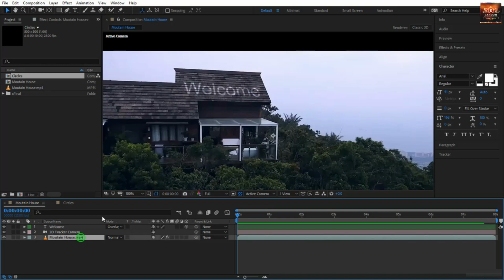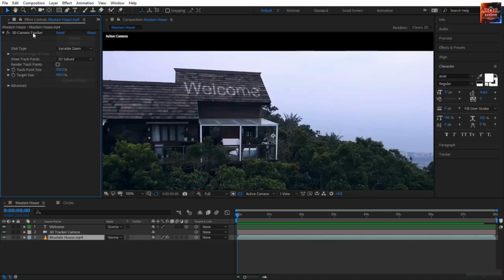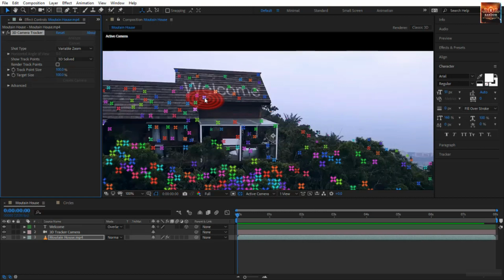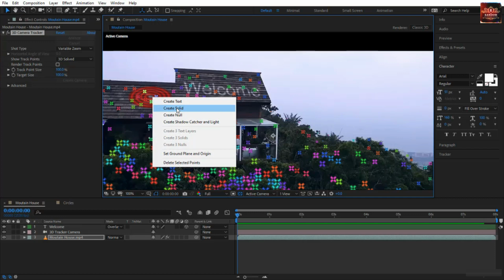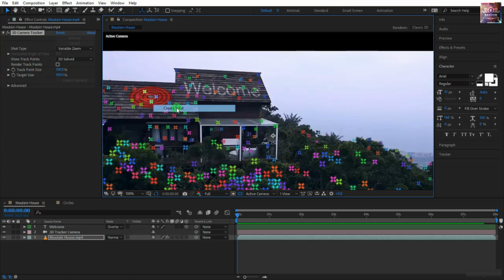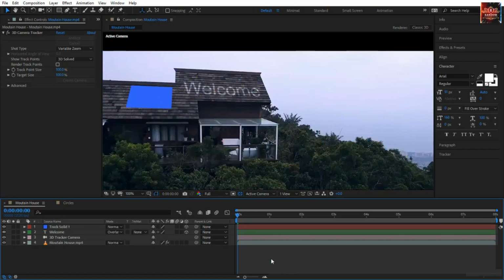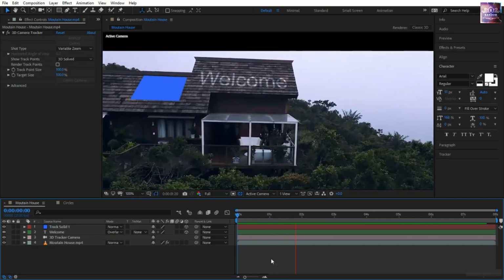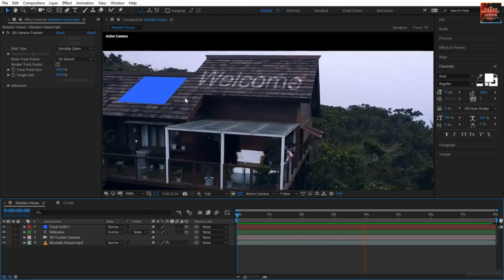So let's select our layer and go to Effects Controls and select 3D Camera Tracker. Let's come over here and choose the best possible. Okay, I think this is cool. Yeah, we have to take it down, but this will work. So I will right click and add a solid layer. You could add a null layer, but I prefer to add a solid layer. And check it out before I put the comp. It seems like it's stuck, it glued over here.